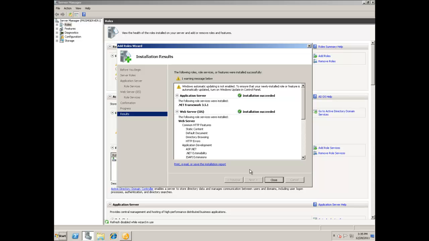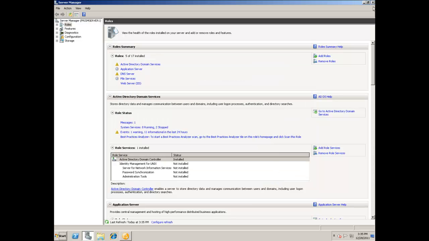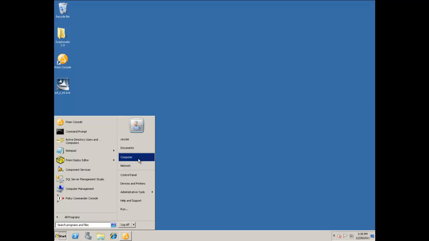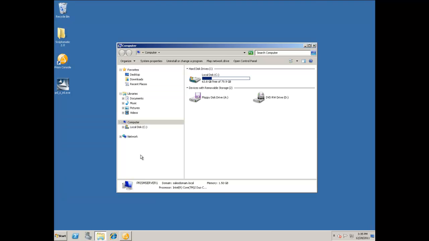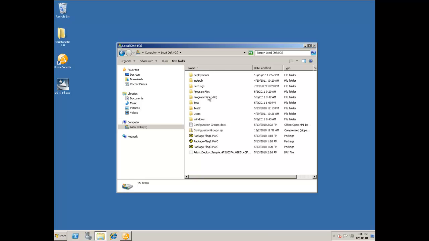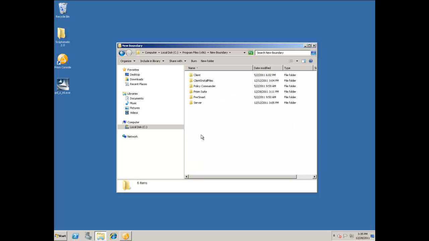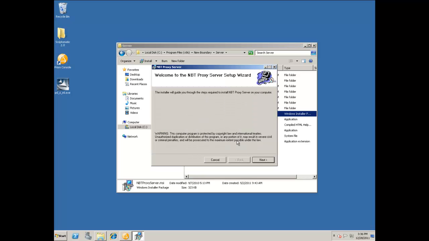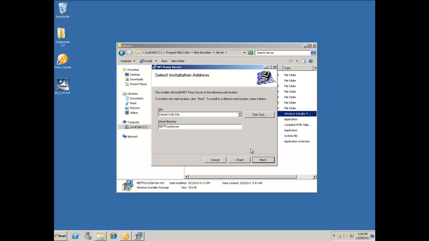So now that the installation for the application and IIS server roles has finished, we are ready to install the NBTProxy server. You can find the installer for the NBTProxy server on the server where Prism is installed to, in C, Program Files x86, New Boundary, and then Server. We see that there is an NBTProxy server MSI that is sitting here, and if we just double click this and walk through the install, this will install the NBTProxy server.